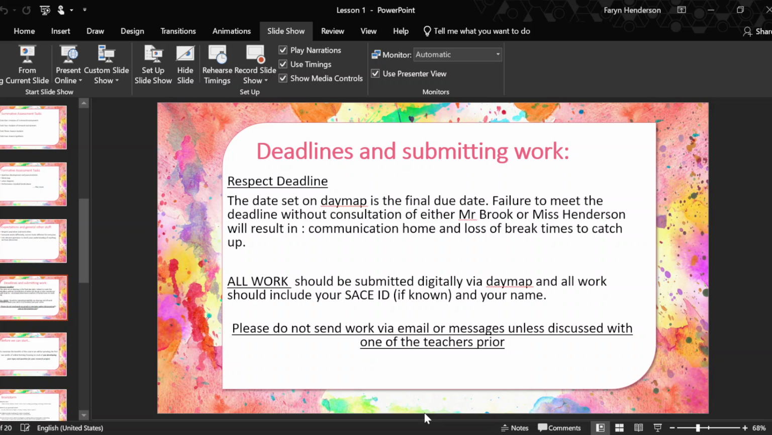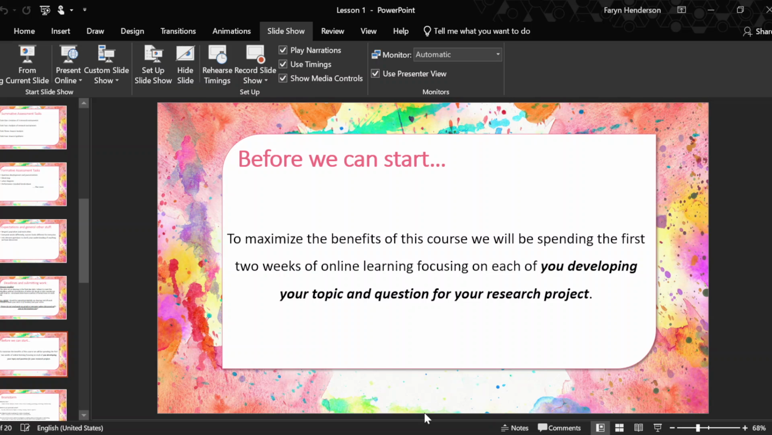All your work, as I said, needs to be done digitally and submitted via DayMap. If you know your SACE ID, that needs to be on there. If you don't know your SACE ID, we'll get it. And you also need to have your name at this point in time. We are very actively discouraging people sending work via email or messages via DayMap, simply because work can get lost, or it might be wrong versions or anything like that. So please send it by DayMap.